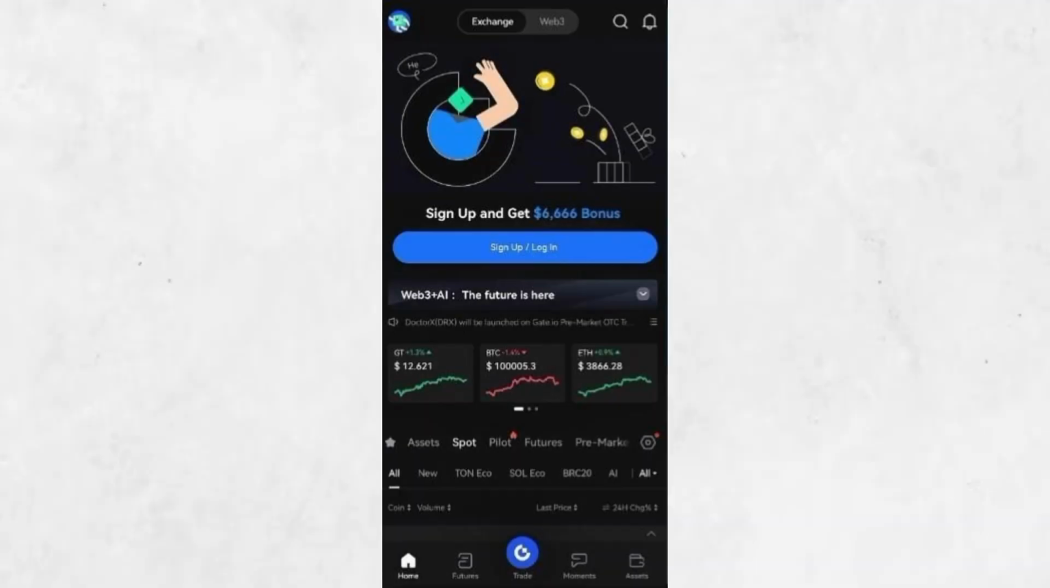In today's video, I'll be guiding you step by step on how to create and verify your Gate.io account. Let's get started. To begin, you'll need the Gate.io app on your device.